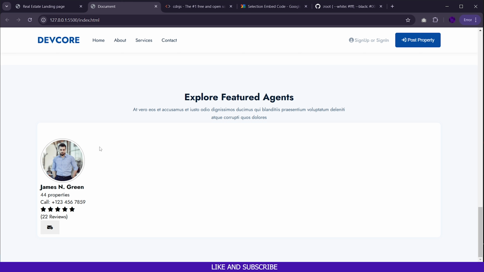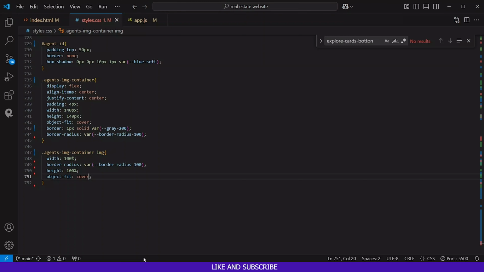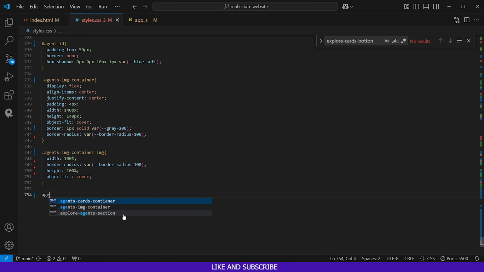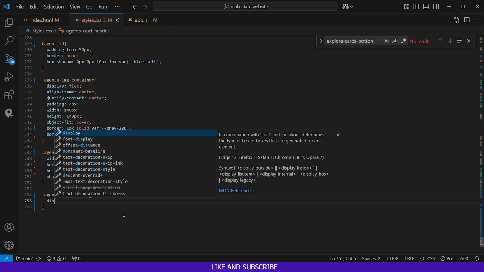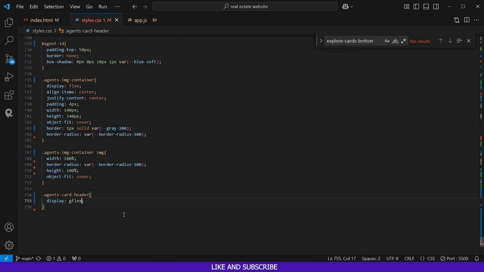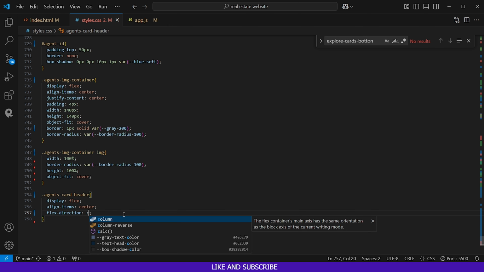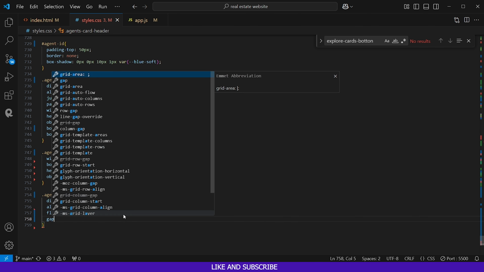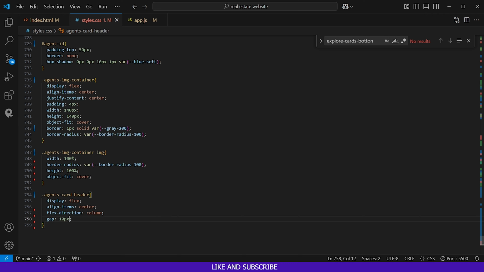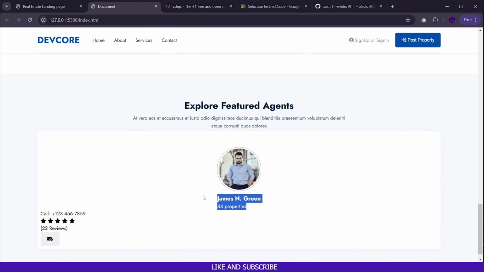As you can see, it's beginning to look nice, unlike before. Next we need to style the card header, which is a header that holds the name and the agent's properties. So down here we're going to target the agent. Let's use this agent card header. Then in here we're going to have display flex. Here we're going to need align items. It's going to be center. The next we need flex direction column to stack them on top of each other. Next we need gap, and it's going to be 10 px. Let's see what it looks like. This is it right here. As you can see, it's beginning to look nice.